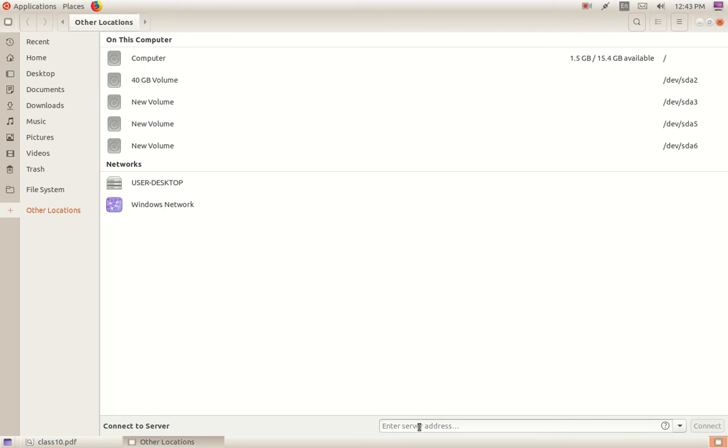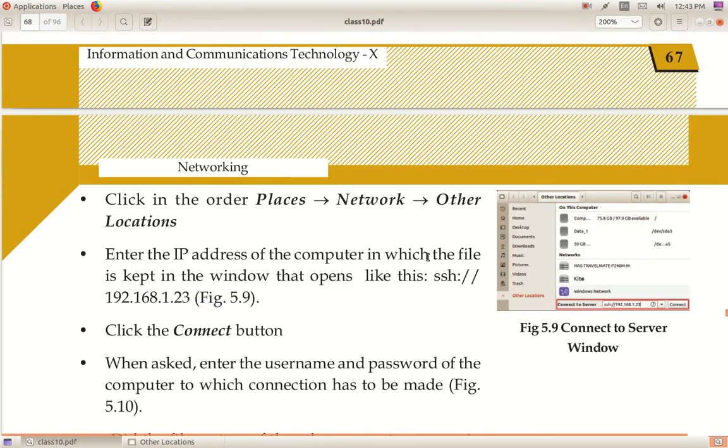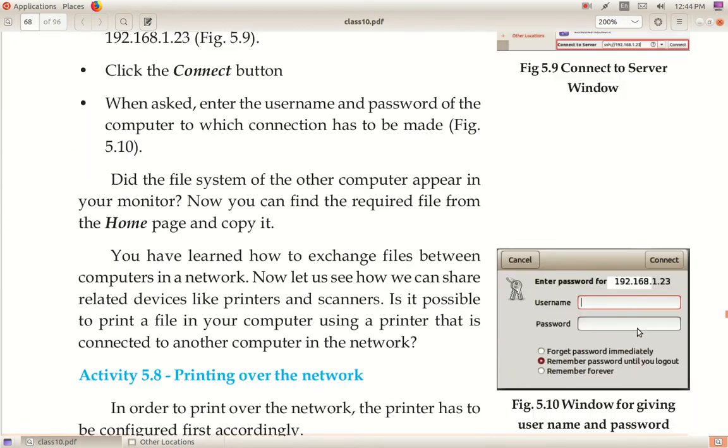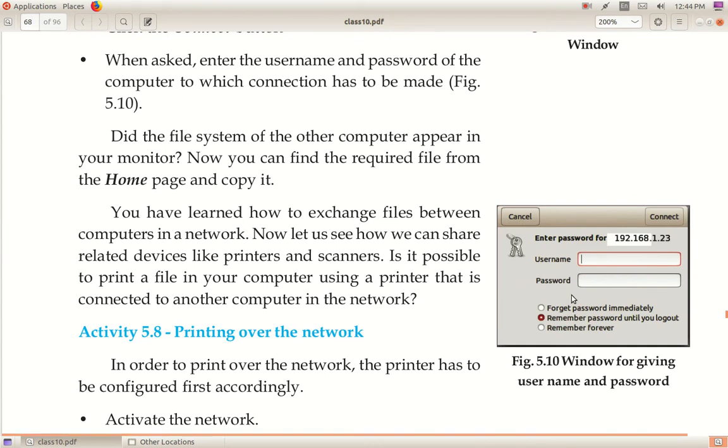Okay. Our computer IP address. You have to enter the IP address, then click on connect. See, the connect button is here. In your text also it is shown. See, other locations. Then at the bottom side, connect to server. There you have to enter the IP address of that computer. Then click on connect. Okay, to which you want to connect, that IP address. After that, when you click on connect, it will ask for the username and password of that system.